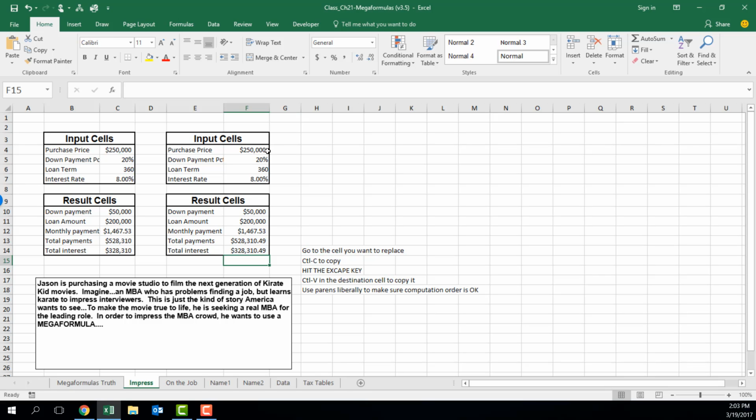We can test this out by getting rid of all these intermediate cells and see if we still get the same answer. So I'll highlight those and delete, and sure enough, it remains there. So now we have a mega formula, one that's a lot longer and maybe harder to understand, but that does the trick all in one cell.